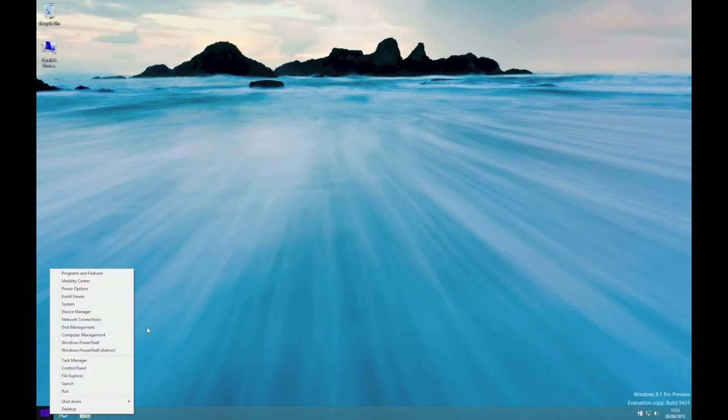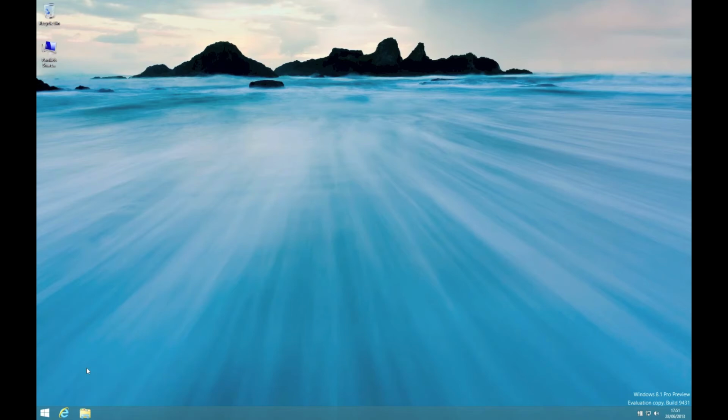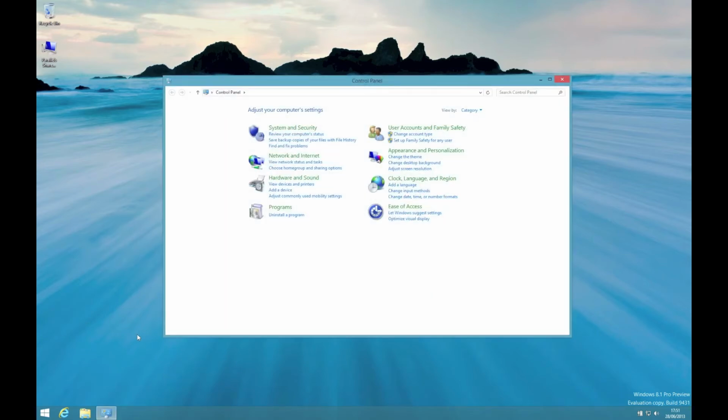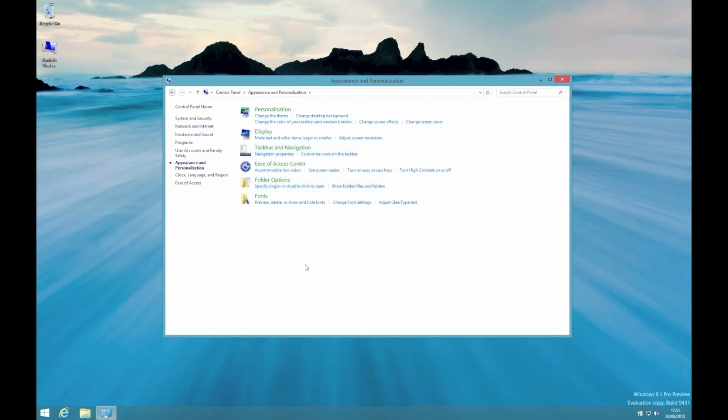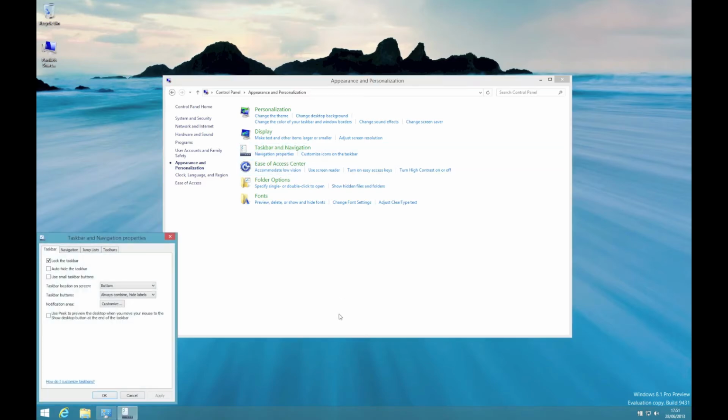But there are things you can do to this menu to try and customize it maybe a little bit better to what you prefer. So let's have a quick look in control panel. We're going to go into appearance and personalization, I think. There we go, taskbar and navigation. Now when you pull that up, you get a number of different options now. For example, you've got peek preview on the desktop. So for example, if you move to the right hand side, it actually previews what's going on the desktop.